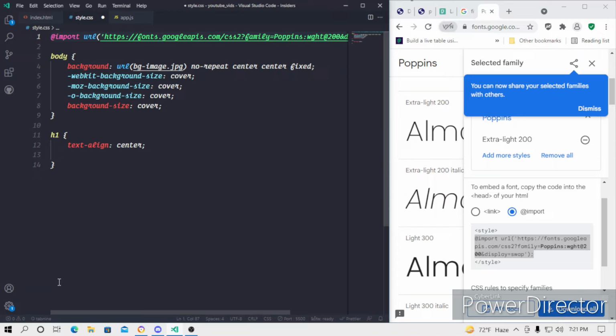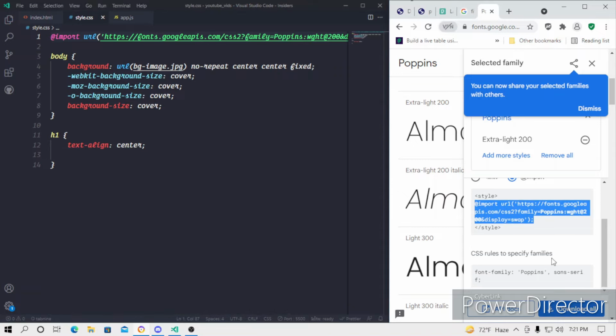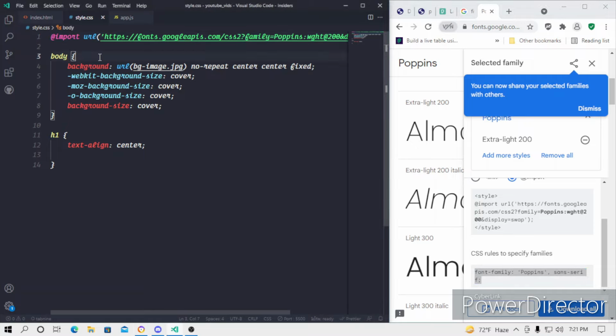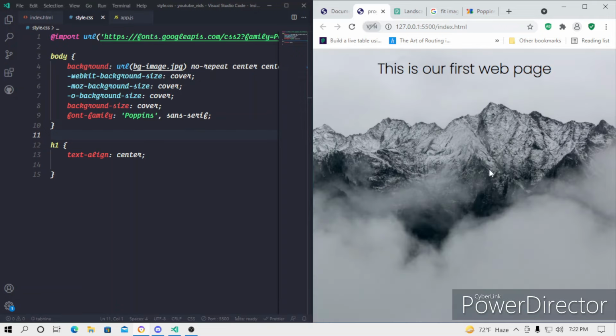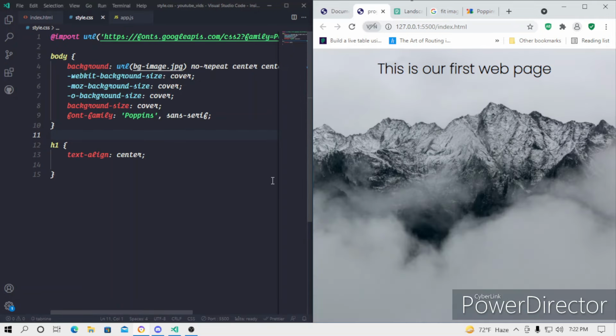Okay, and we have a little bit of something also over here. CSS rules specify all families, so we have to just copy this font family and paste it over here, so it will change our font family. Okay. So if I go, you can see our font has been changed. So this is how you work with your HTML CSS.